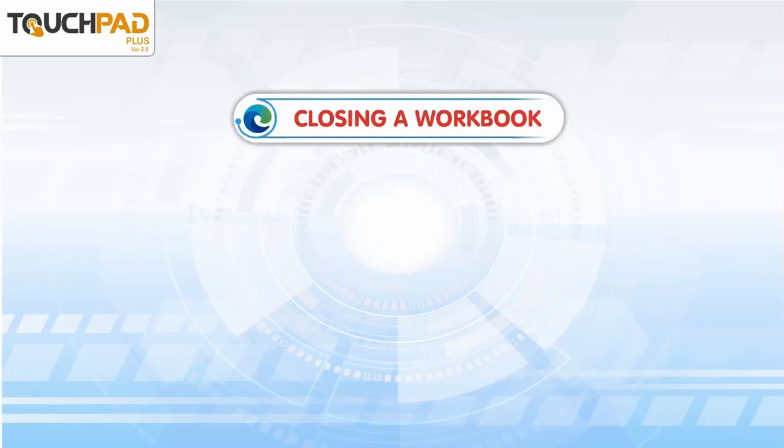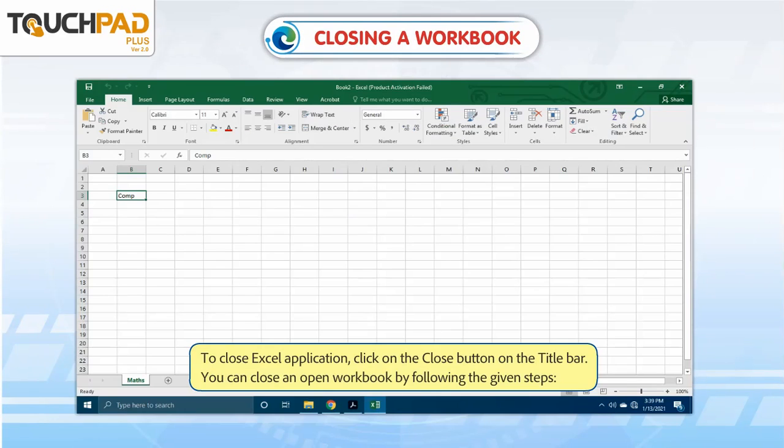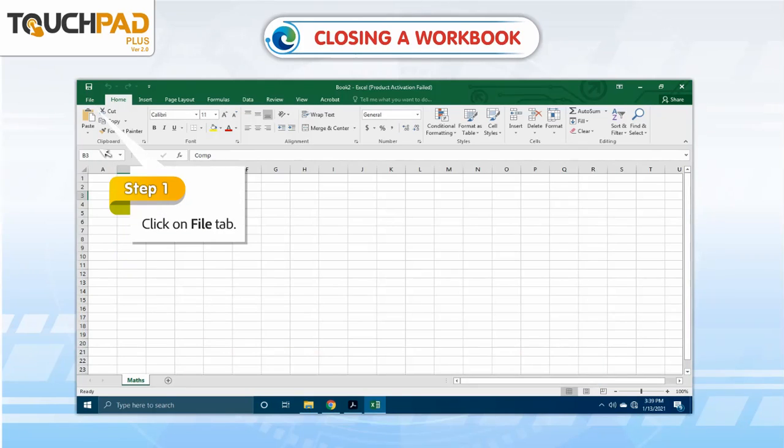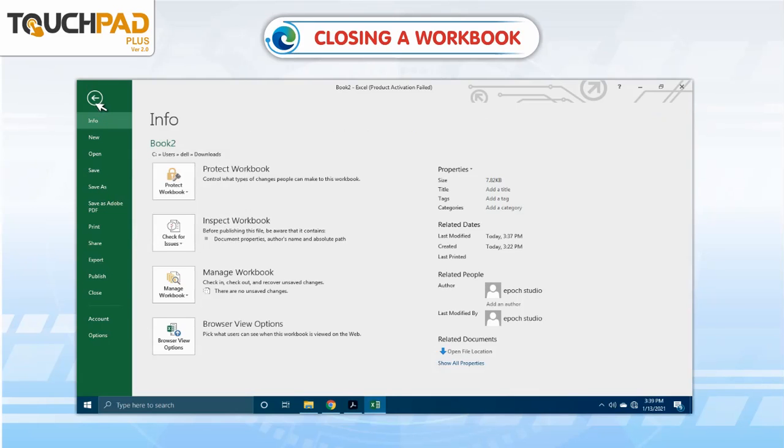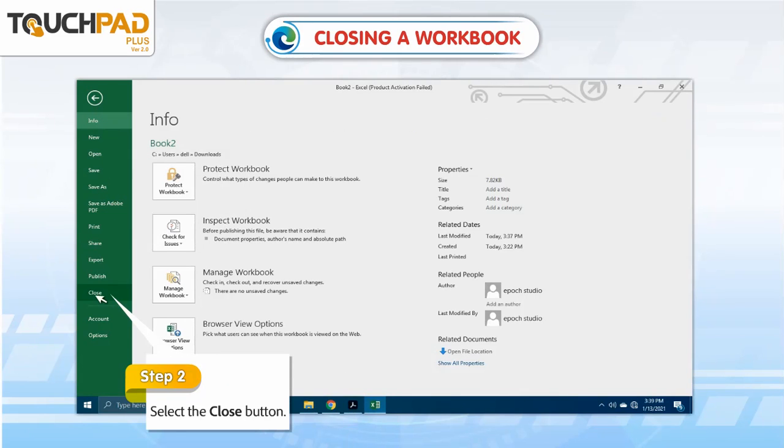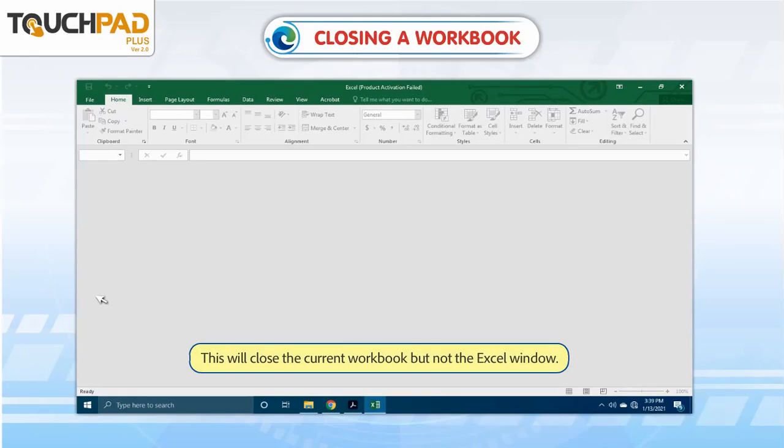Closing a workbook. To close Excel application, click on the Close button on the title bar. You can close an open workbook by following the given steps. Step 1. Click on File tab. Step 2. Select the Close button. This will close the current workbook but not the Excel window.